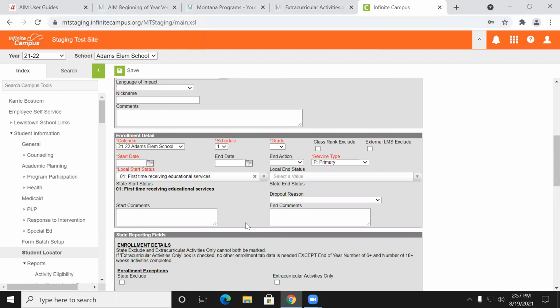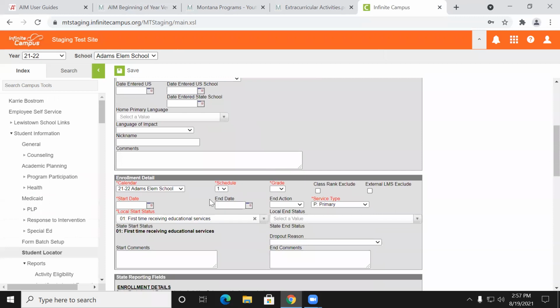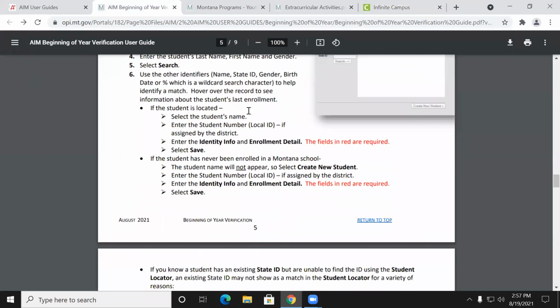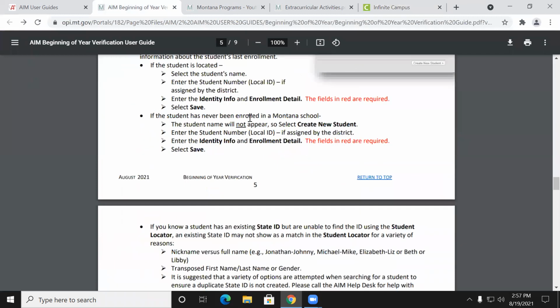So that's if the student was not generated in a match. Let's say you did generate a match and you clicked on the student name. It's going to bring you to the same screen here where you can add this information if it isn't already, and then create the enrollment and click save. So that's what this process is talking about, using the student locator to create enrollments.